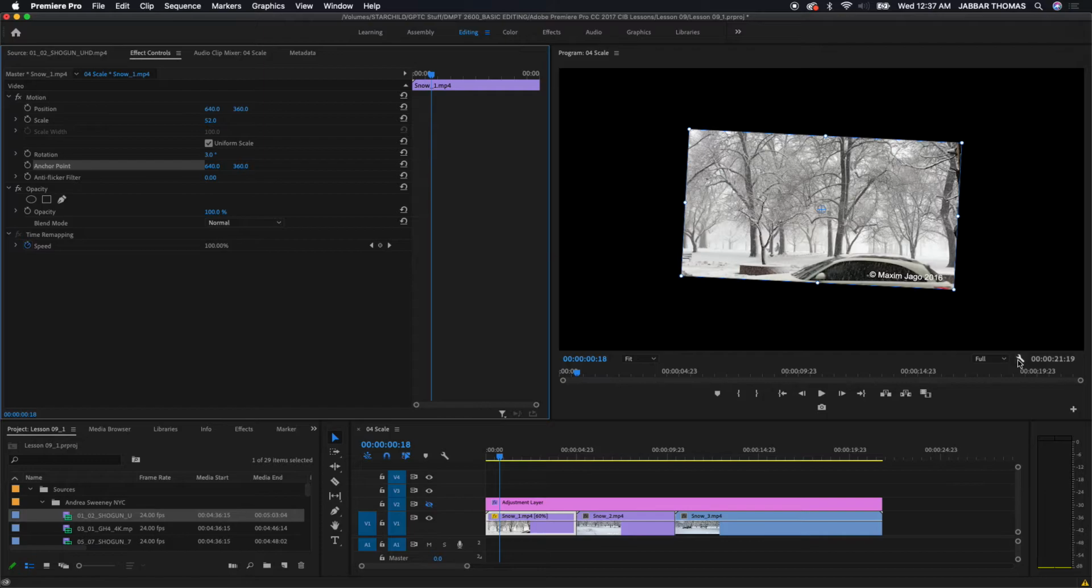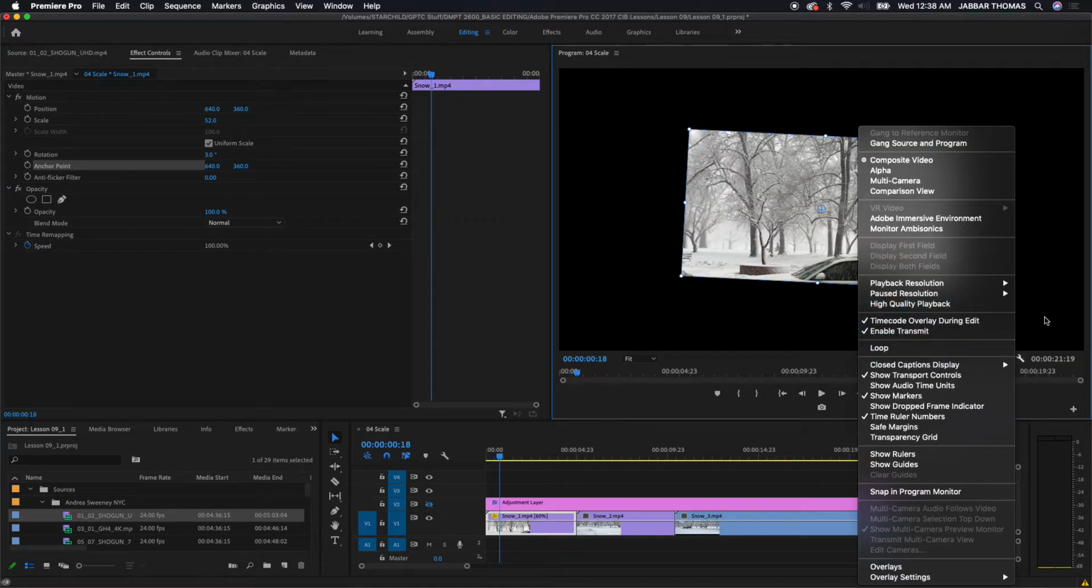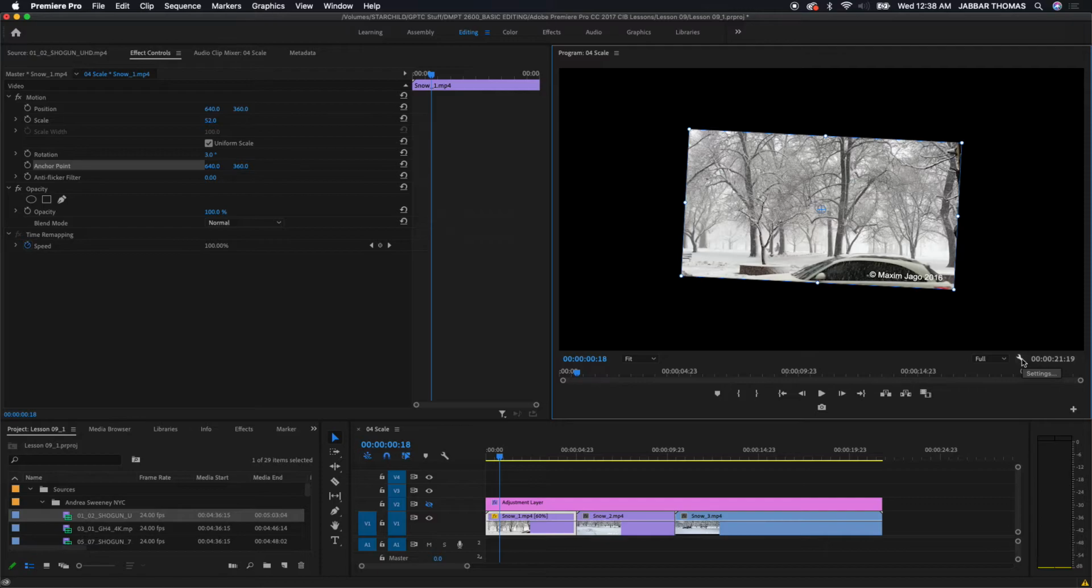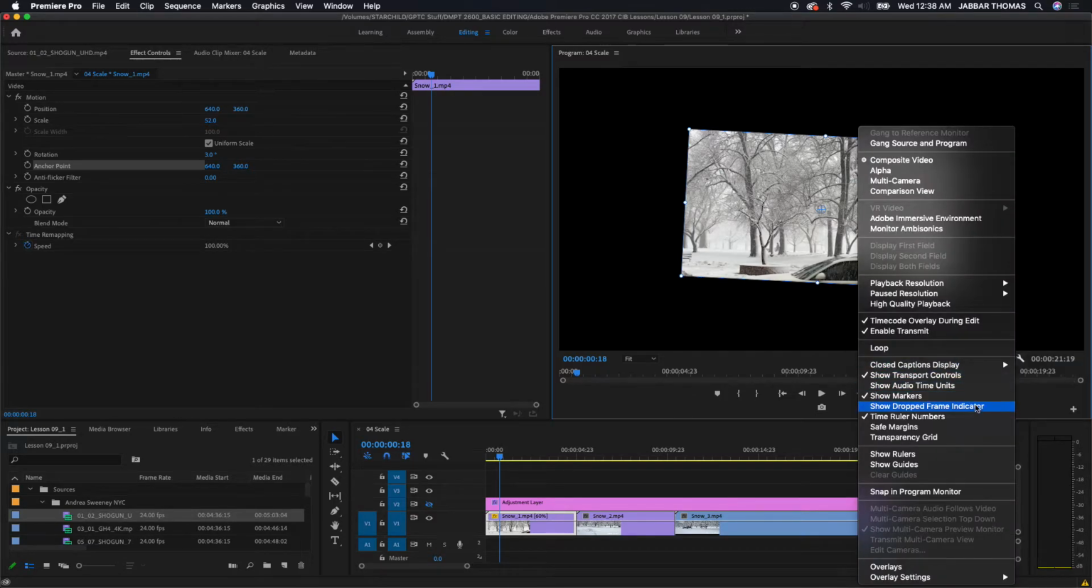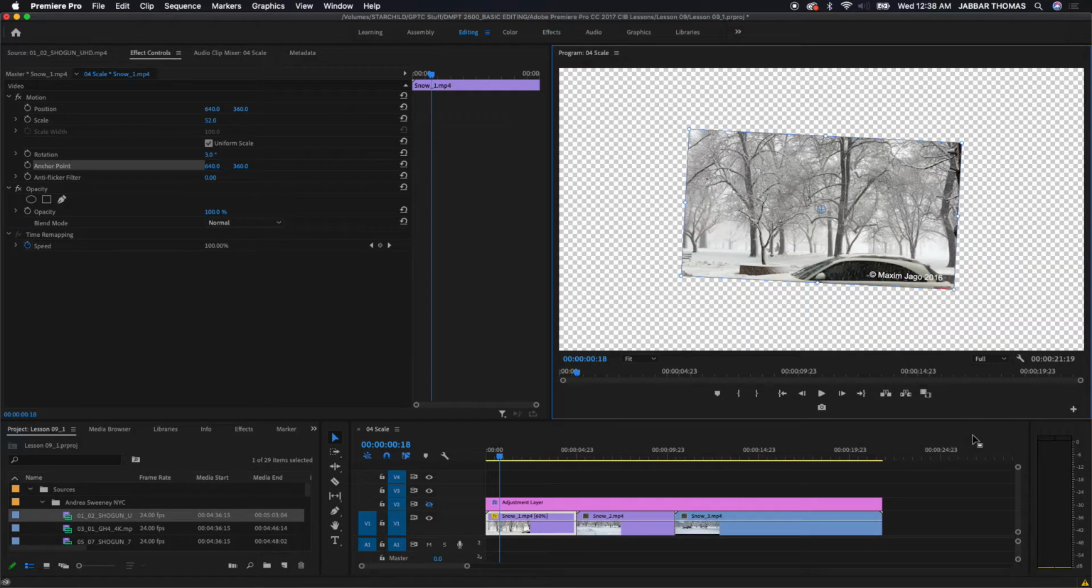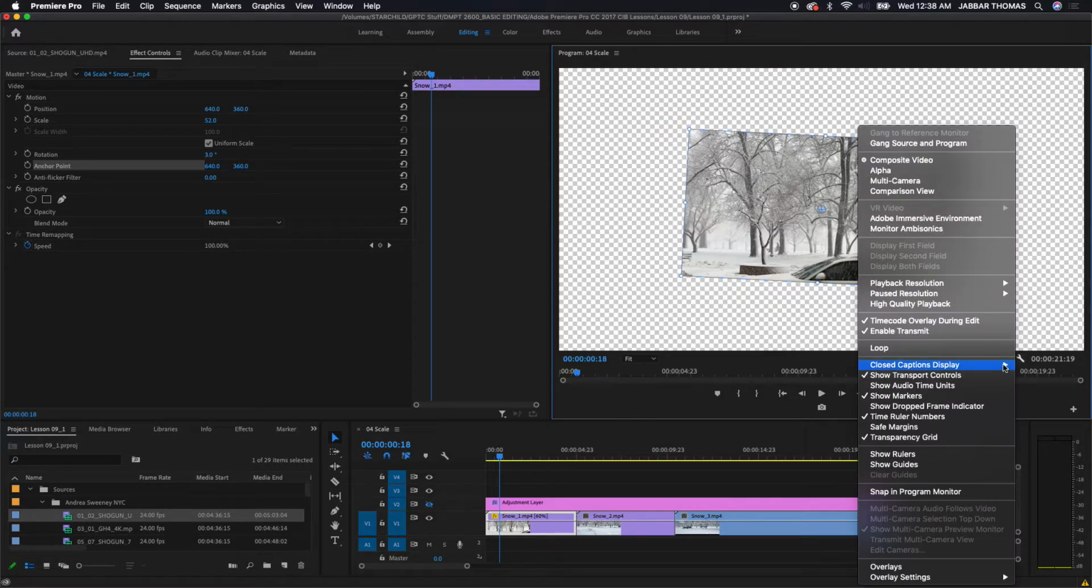Some people like to use the transparency grid. If I click on the settings menu, that's the little wrench right here, I can go down to transparency grid, and now anything that has gray and white squares means that it's transparent. Some people confuse black for really being a black background in Premiere, and that's not what is going on. A lot of people like using the transparency grid, especially if you're coming from Photoshop or Illustrator or another graphics program.